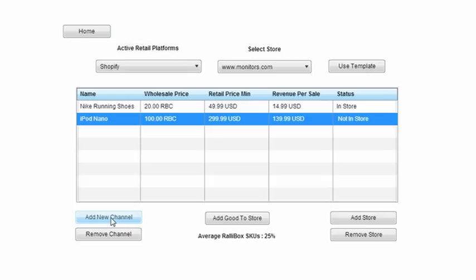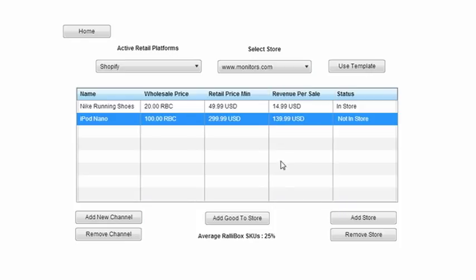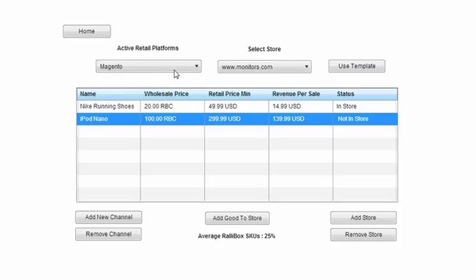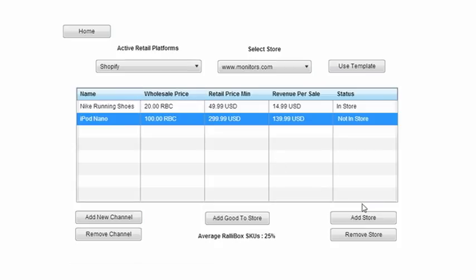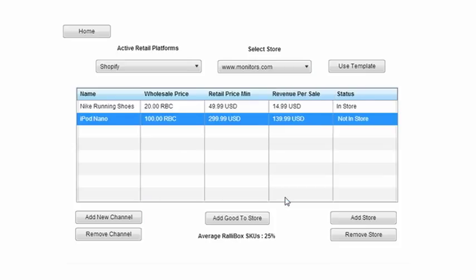To add a new channel, simply click Add New Channel, select a supported cart, and that channel will show up underneath active retail platforms connected to RalliBox. To add a store, you select an active platform and input the URL of the store. Those will show up underneath the Select Store for that platform.